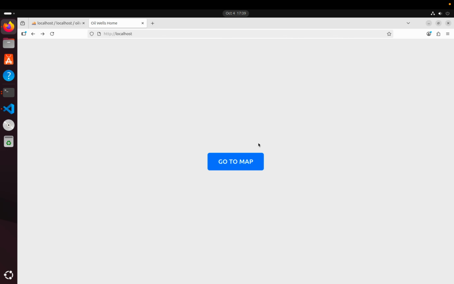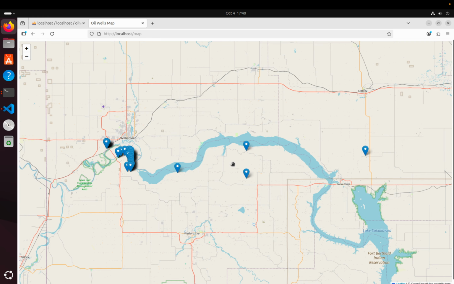Alright, so this part of the video goes over the web app that we implemented for Lab6 for the oil wells of DSCI560. So this is the web app. This is just a simple landing page that just has a button that directs you to the map with the oil wells. So if we click on it, it takes us to the map.